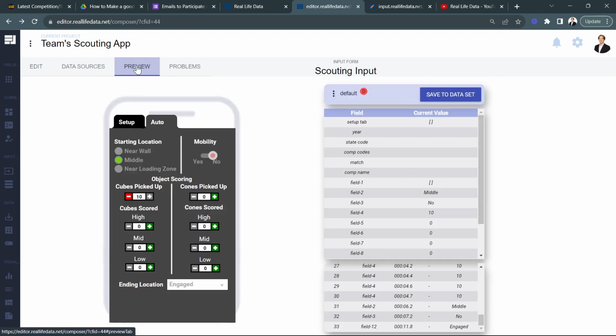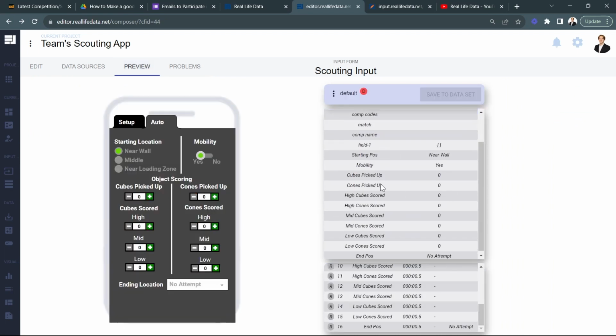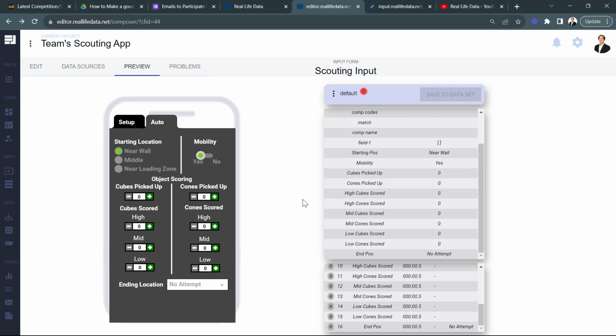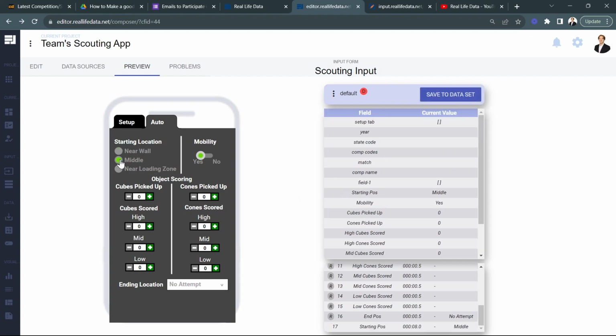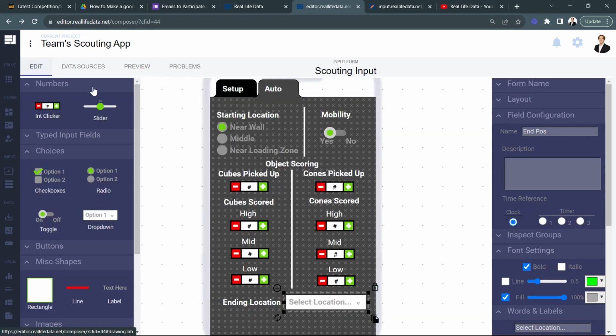Let me go ahead and go to preview just to make sure everything is continuing to work. You'll see over here, I can actually see all the data that's going into my application. So let's say I click middle here, we'll see that starting pose is turned into middle. And down here it tells me that I did that 8 seconds into using the form. If I go to cube scored high and put it up, you'll notice that right here it changes and it shows when I put in those values. And lastly, if I put in docked down here, it'll let me know it was docked and when I put it in. This is the end for auto.